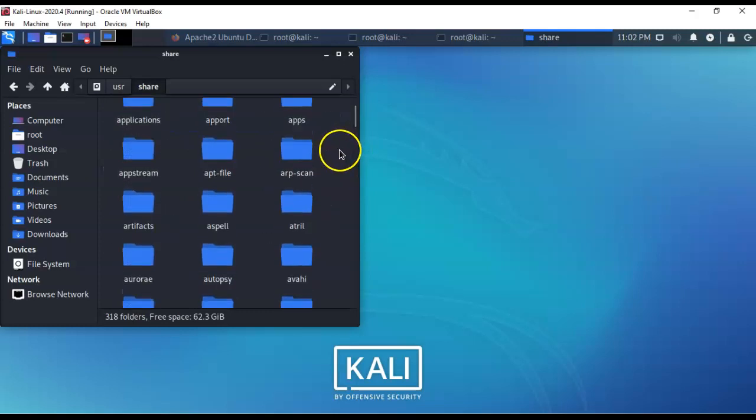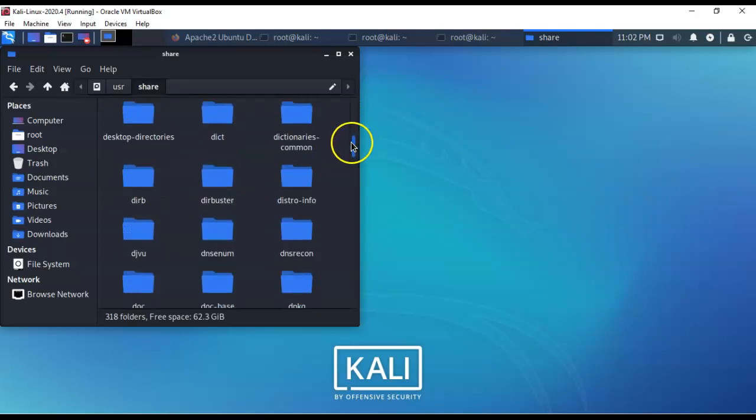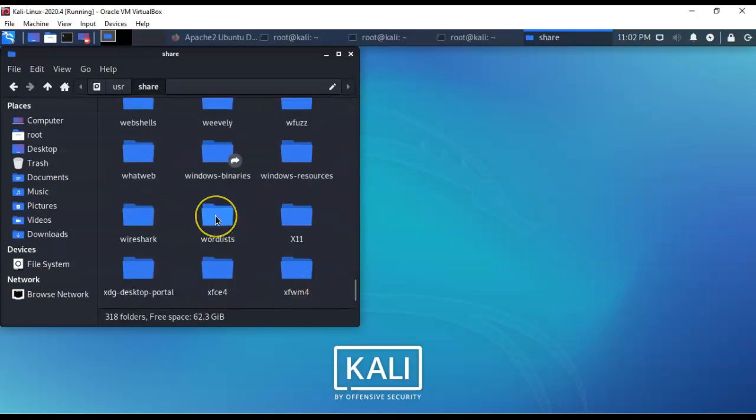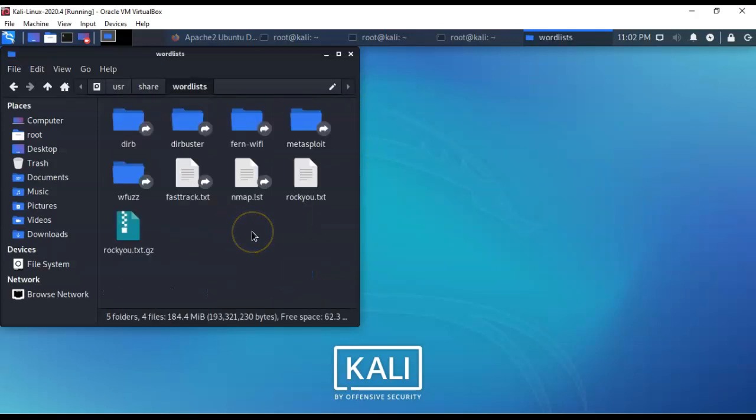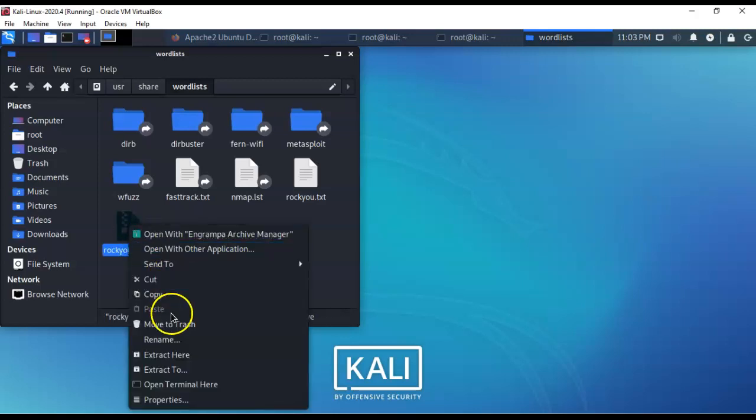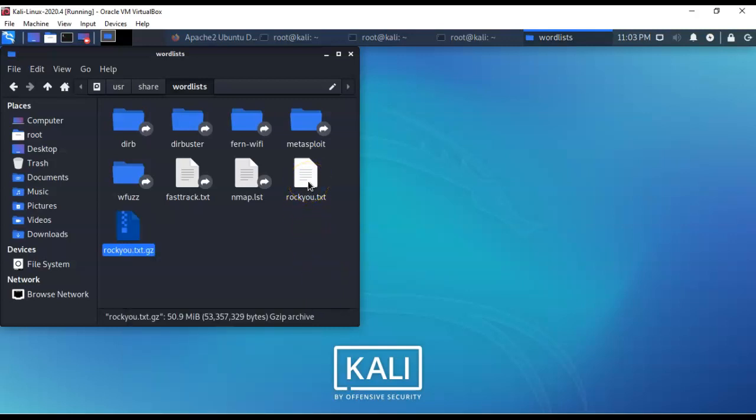Now I'm going to scroll all the way down to the W's, and I'm going to look for word list. And there it is. Let's open that up. Now the word list that we want to use is the rocku.txt, but you won't have the rocku.txt by default because it's in an archive, because it's rather large. So what you're going to want to do when you get in here for the first time is right click on the archive for the rocku.txt, and you're going to select extract here. That is going to give you the text file for the rocku.txt word list. Let's go ahead and close that out.